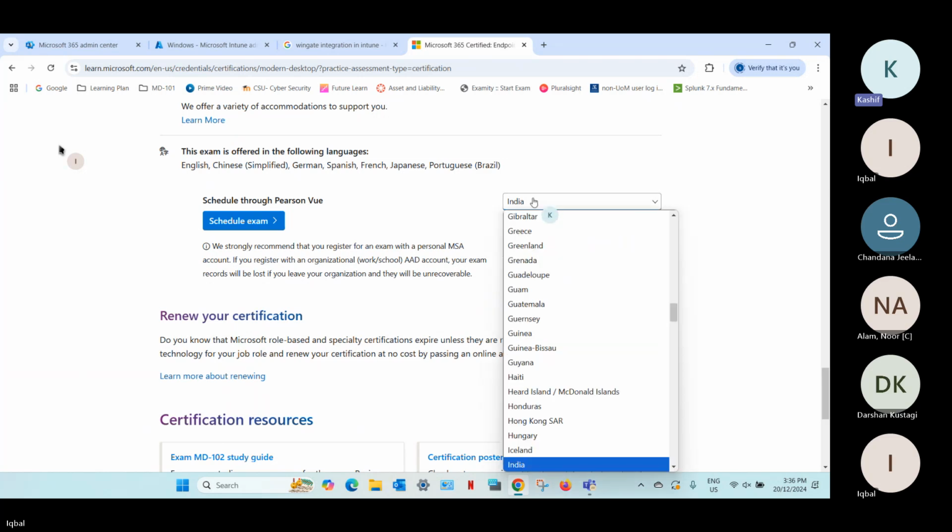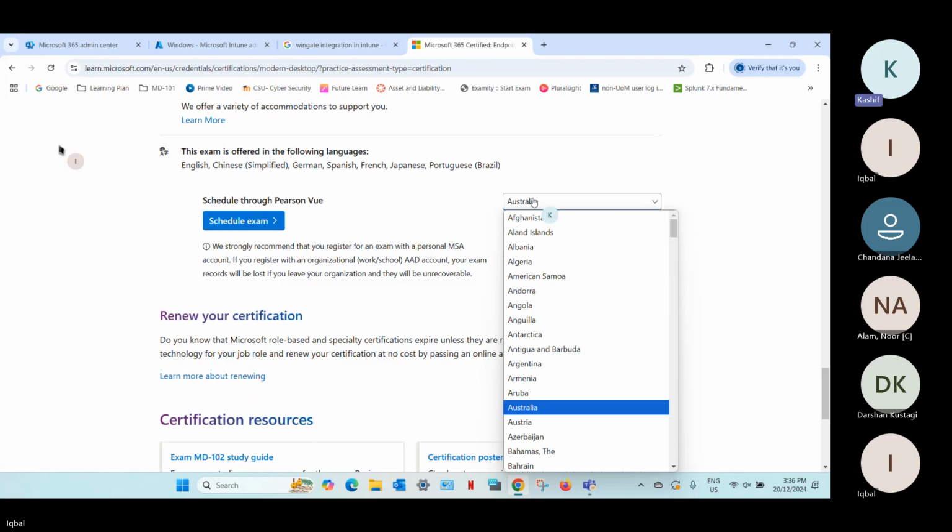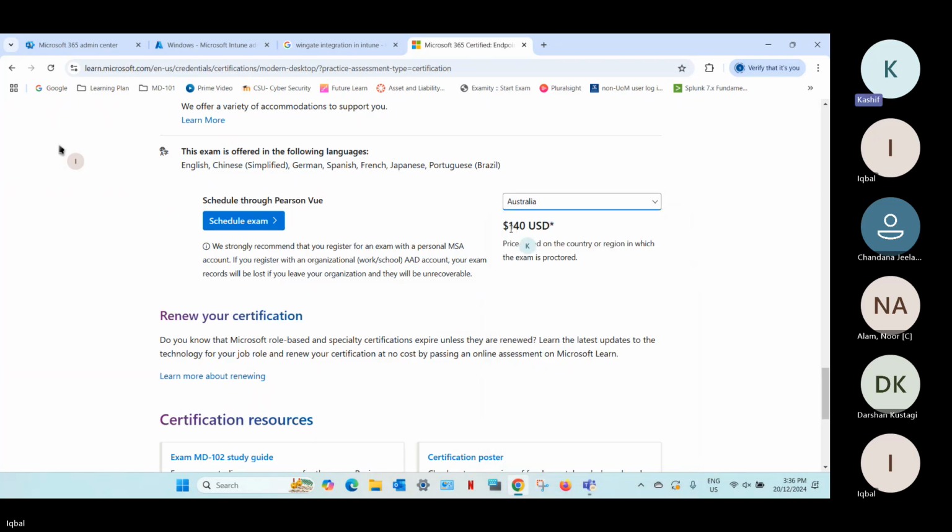If you are outside India, Iqbal, you are in Australia, it's going to cost you 140 USD. Yeah, but Kashif, a lot of organizations have a partnership with Microsoft, so they provide free vouchers. I already have a free voucher for this exam. Okay, very good, so you can utilize that one. That's going to be free. I'll guide you on how to take the exam. Sure. Thank you, Kashif.